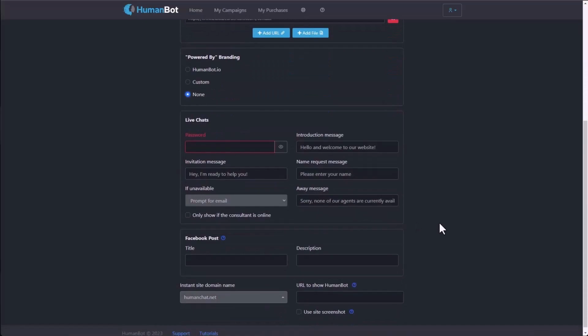Now, since we added that live chat block, it's requiring us to fill this out. Just type in a password here. We'll cover live chats in another video, but this is where you'll set up the password for the portal, the different text prompts, and how to handle it if you're not able to respond quickly.